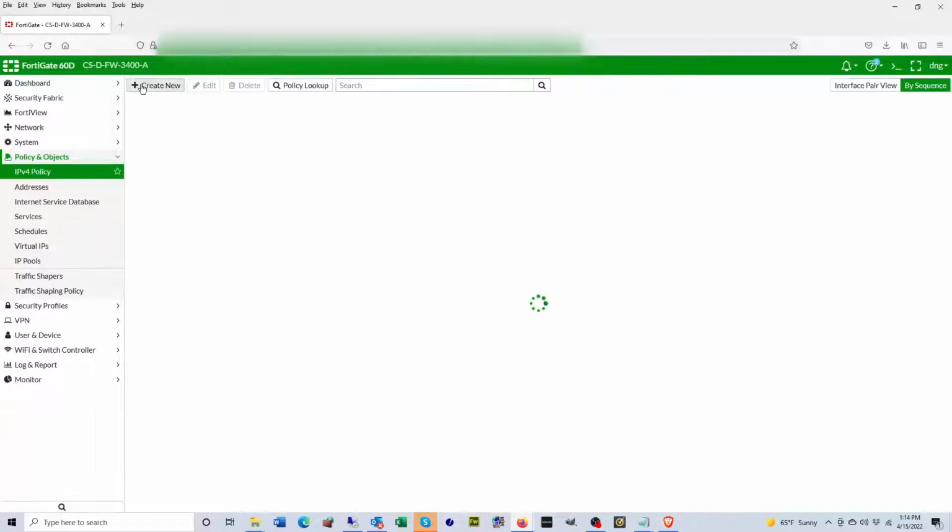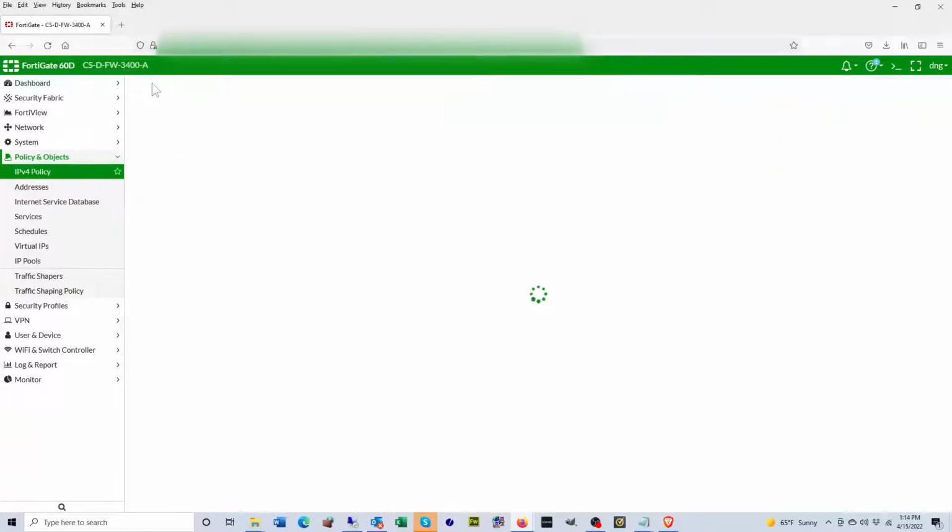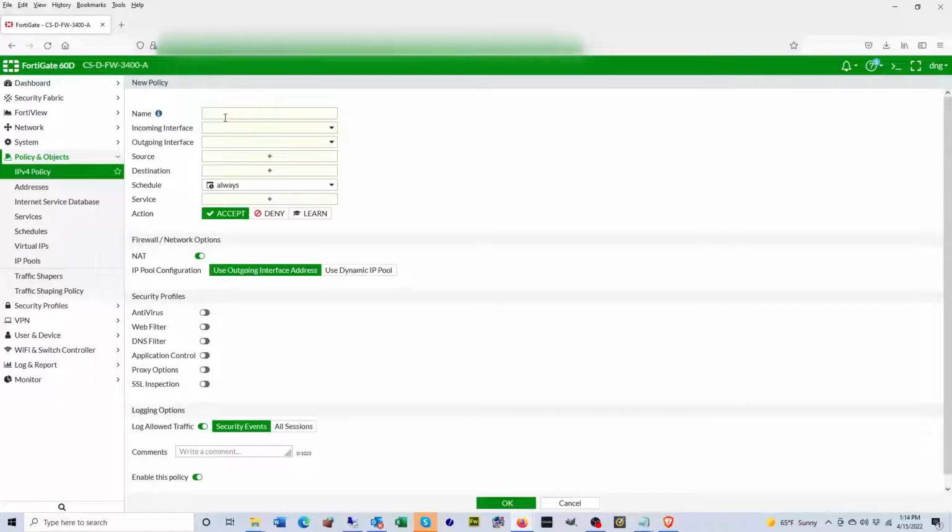The way you're going to do it is you're going to again go to IPv4 Policy. You're going to click on Create Policy, and you're going to give it a name. You're going to give it the same name, countries to block. Then you're going to do incoming interface, and then you're going to select the source.